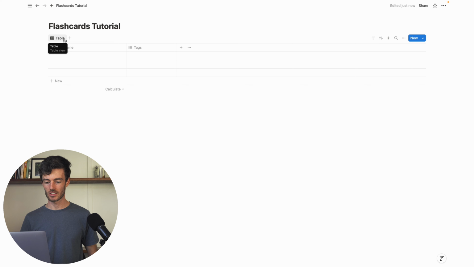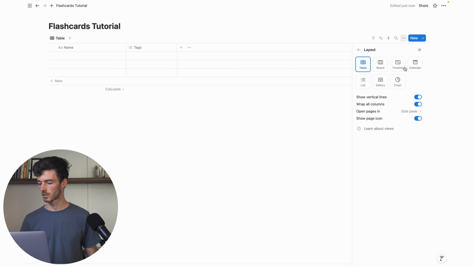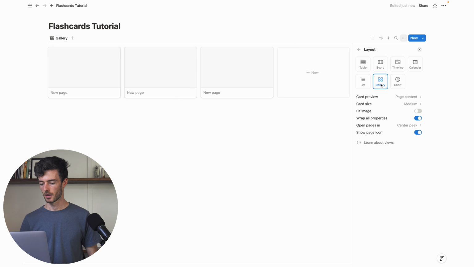And the first step that we're going to do is we're going to change our view, because we're currently looking at it as a table. So we're going to come over to the 3 dots over here, click on those, and we're going to come down to layout, because it's currently a table layout, and I want to change this to a gallery. And you can see that's changed how it's displaying the individual flashcards here.